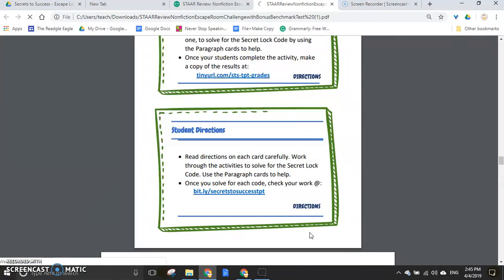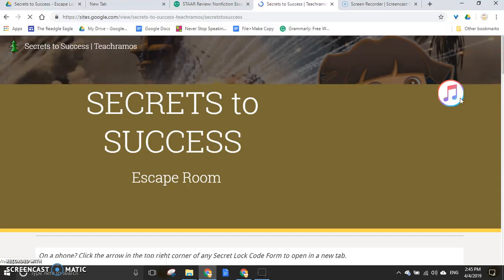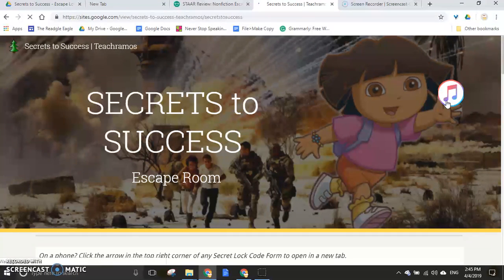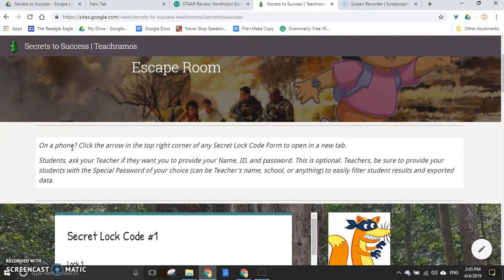And I'll show you what that looks like. So when they go to bit.ly/secrets-to-success, it will take them to this website. There is a cute little Dora the Explorer playlist if you have access to iTunes to just go along with the theme and add some fun to the classroom. There's a note here if the students are on a phone, it might be sort of narrow, and so they can open it in a new tab if they want.